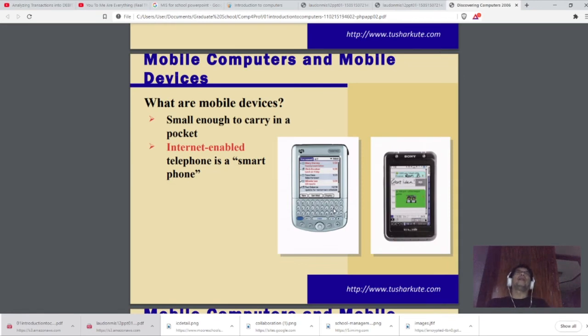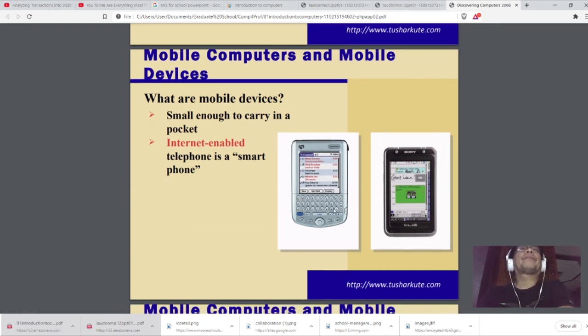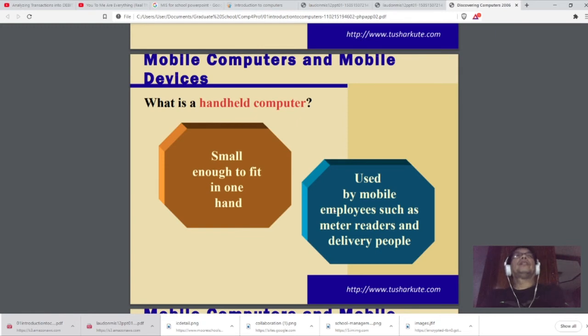Then we have mobile devices. These are small enough to carry in the pocket. An internet-enabled telephone is a smartphone. A smartphone is an example of a mobile device. So these are actually computers. A cell phone is actually an example of a computer, a smartphone. What is a handheld computer? Small enough to fit in one hand and used by mobile employees such as meter readers and delivery people.